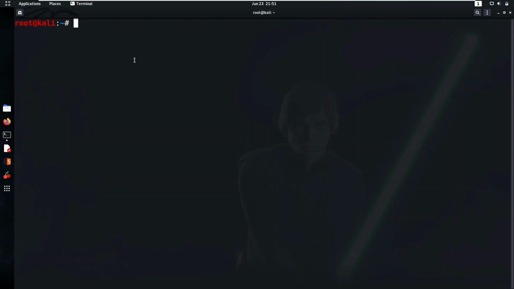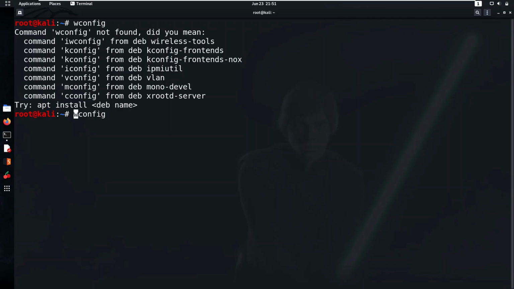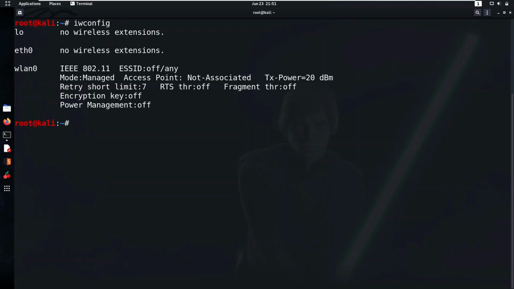To view all the network interfaces that are connected to your Kali machine or any Linux machine, you can simply type the command iwconfig. If you type iwconfig, you can see I have an Ethernet connection, and I also have wlan0, which is nothing but the Wi-Fi adapter in my case. You can see it has the IEEE 802.11 ESSID, and the mode is managed mode. But as I discussed previously, we need to put that in monitor mode, right?